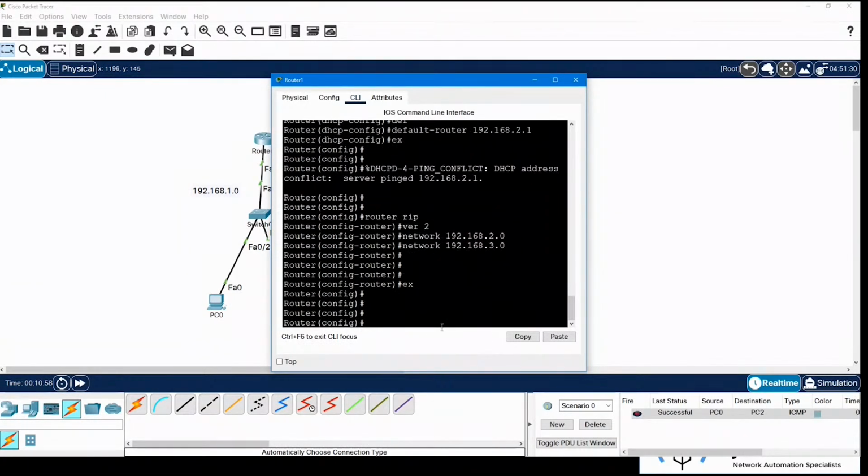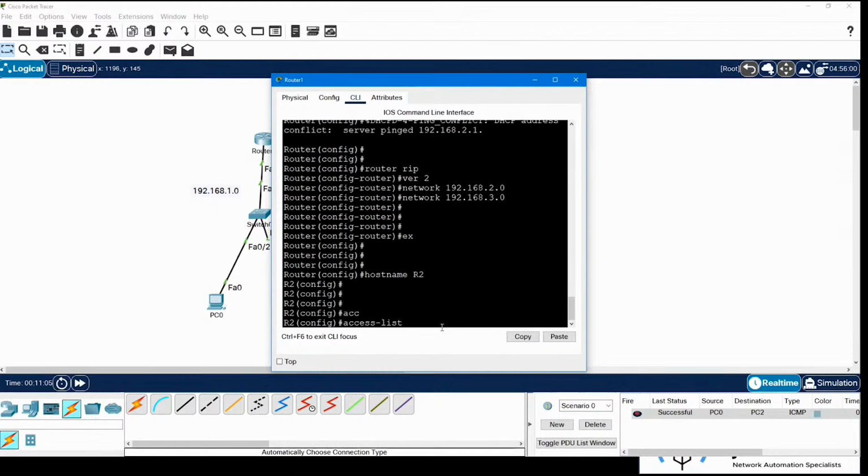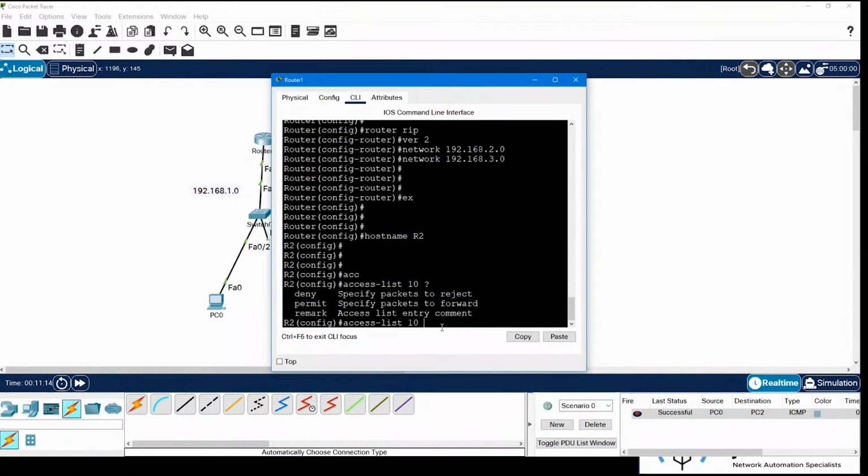And if we see the destination router is this one, so we'll go to the CLI of this router, go to the configuration mode, set the hostname to router number 2, right? Now you have to run the command access-list and assign it a number. Let's take 10. Now if you press question mark, you get a list of some options which you can use. So you have deny, permit and remark.